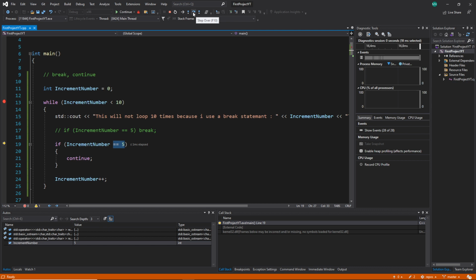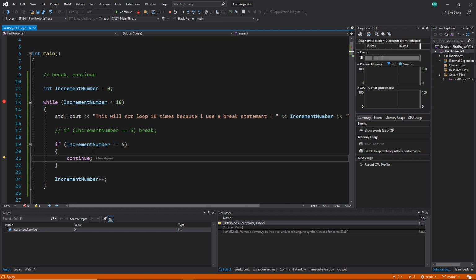Let's see what happens now. I go to the next and now it jumps to the continue statement, which means it jumps to the if condition is true. I jump here and now let's see what happens. I press next and it never comes to this line because continue means just skip all these things, but very important, continue with the loop.